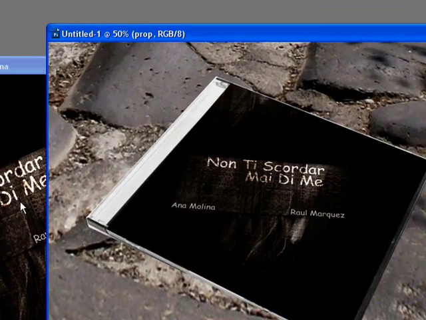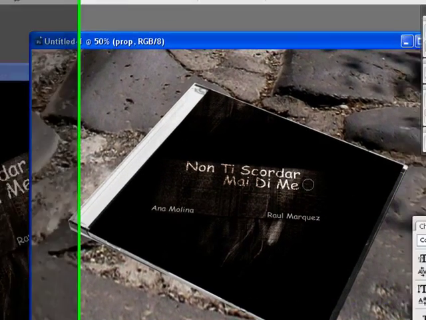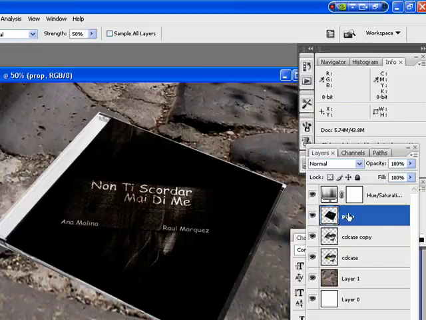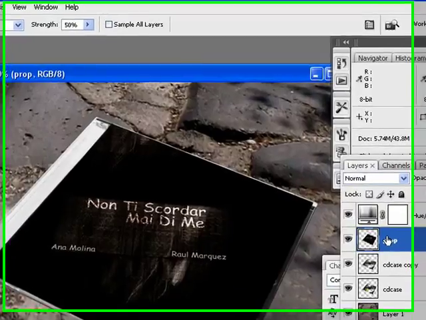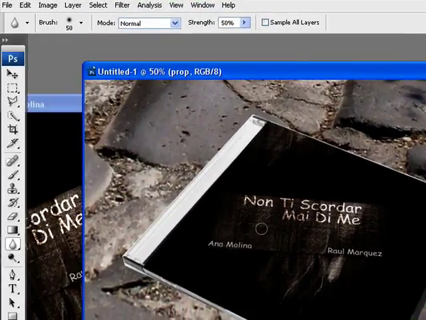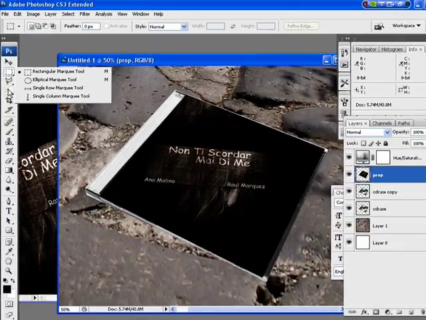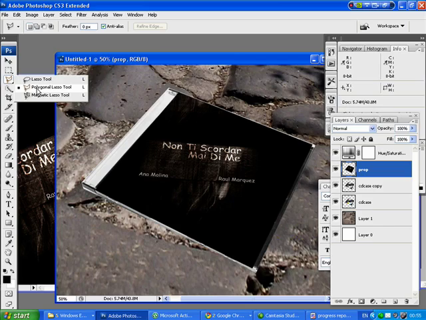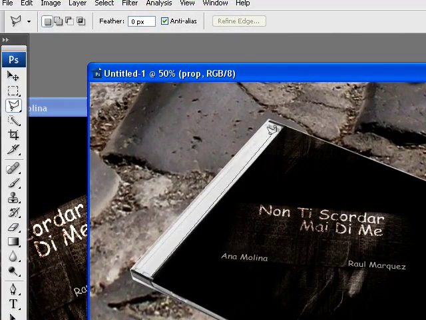Okay, so I've applied my actual image to my prop, and I don't need my prop anymore. So I want to get rid of that duplicate from the background and just keep the actual label, the actual cover. So I'm going to use my polygonal selection tool, lasso tool, just to make a selection just around the label.